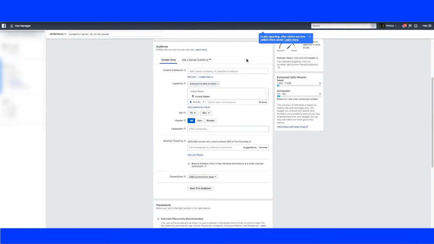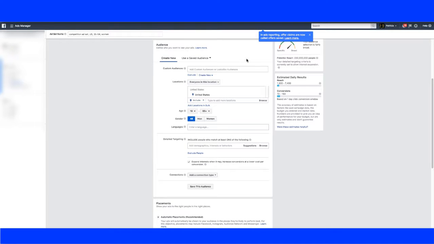So it's going to give you a couple options here. You could build an audience from scratch. You can use one of those custom audiences. So here you'll see it gives you that option. You could add one of those custom audiences that we have built, and you can also add a lookalike audience here.